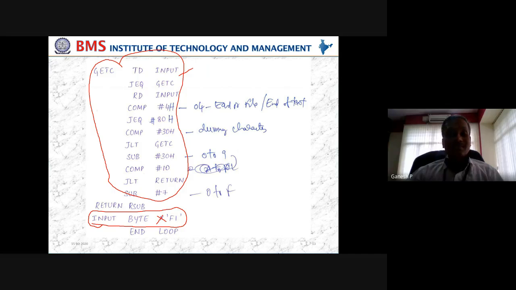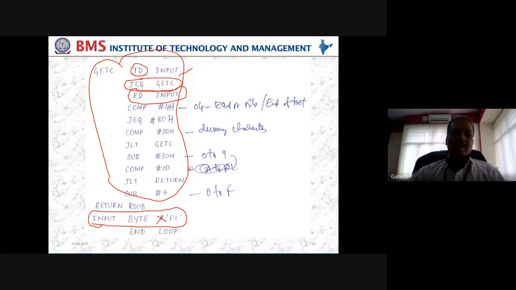Now we are going to test the device. We know the TD-RD business, we are testing whether the device is free. If it is not free, we have to keep checking that. That's what we do in the JEQ. If it is free, then we can read the data. What is the data here? We are going to read the operating system program. Whatever the program that is related to the operating system is what we are going to read now.